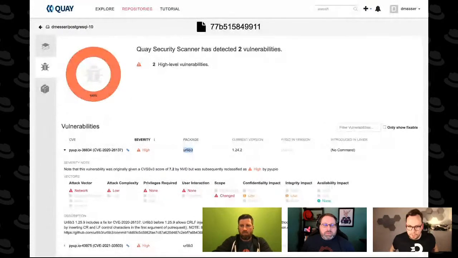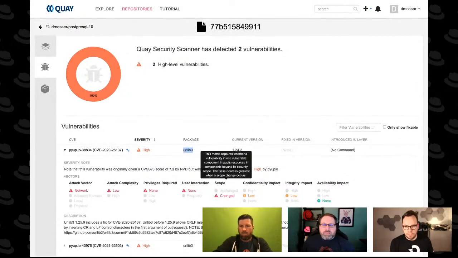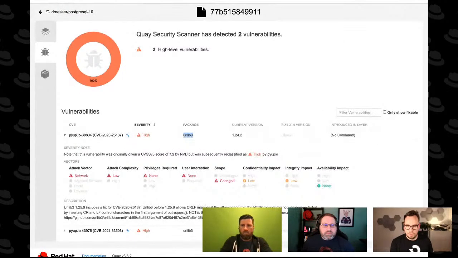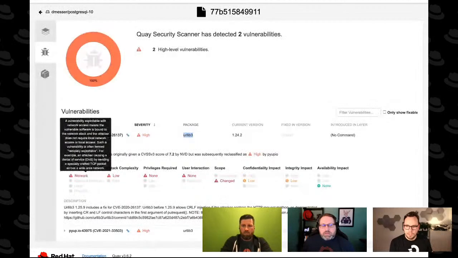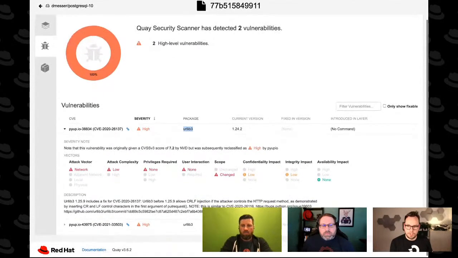And Clair sees this and sees the version and also tells you what the attack vector is. And it's putting this data from the National Vulnerability Database. And it will tell you that this is actually an attack vector coming over the network. And it's very low to exploit this attack vector. So you should probably better update that image here, right?